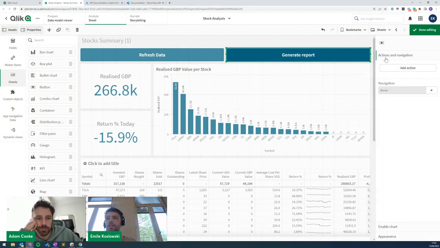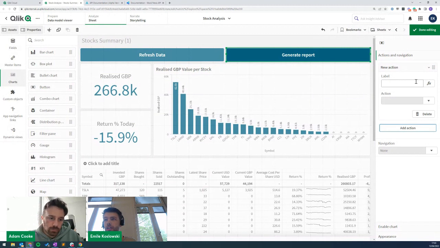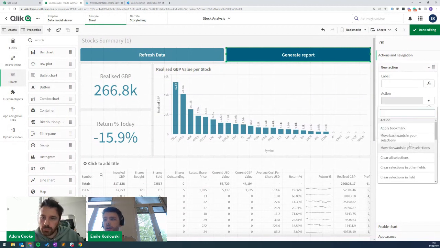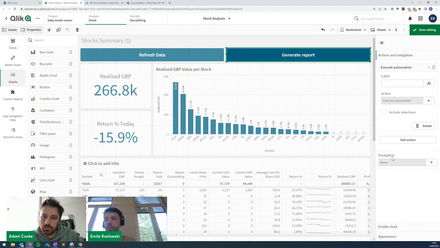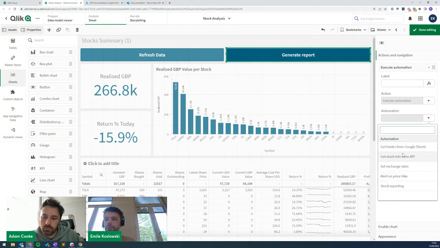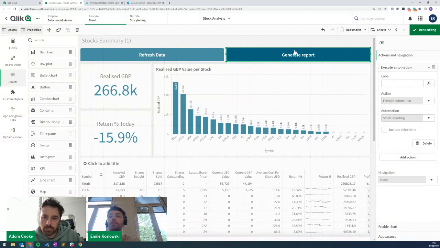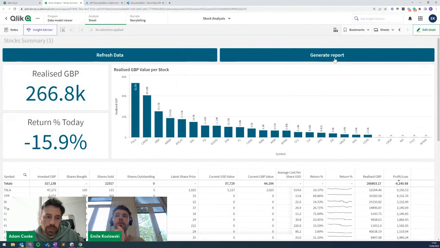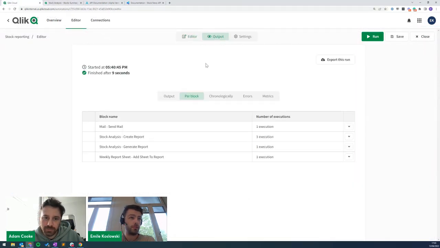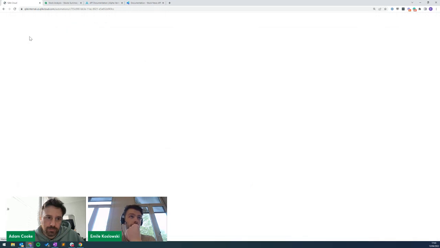Then under actions and navigation, you can add another action. Of course, we want to execute an automation, and it's this one, stock reporting. Now if this button is clicked, the automation is executed, and that'll work for any user of the application. Any user that clicks this is now sending an email to me. So I click the button, and if I'm quick enough, I can show you.